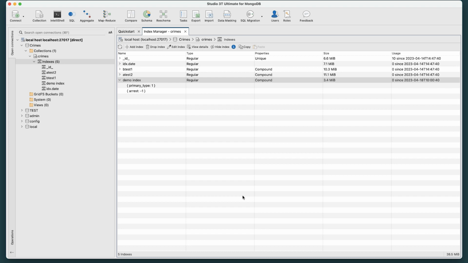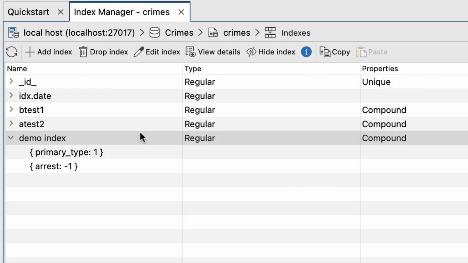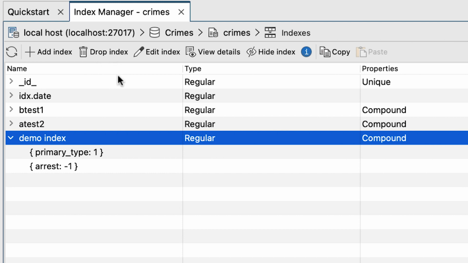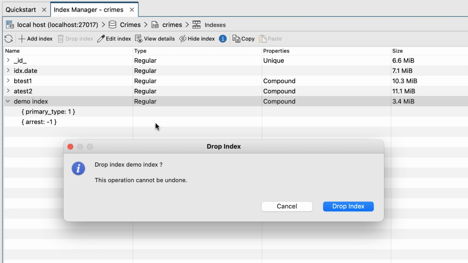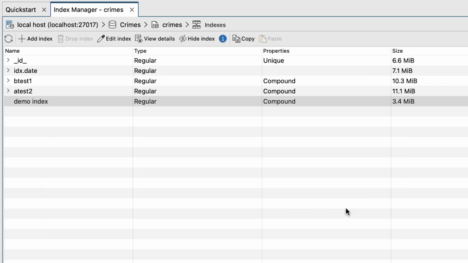Now, returning to the main Index Manager. If you should have an index you wish to remove, just select it and click the Drop Index icon, or simply right-click and select Drop Index from the dropdown. In either instance, a Drop Index prompt opens. Click Drop Index.